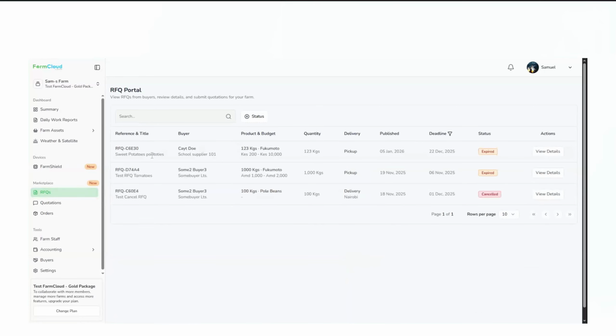So you see the RFQ has a reference title, it has the buyer who created that RFQ. I'm using a test account so that I can show you how an RFQ looks and also describe to you what it entails and everything inside it. So as you can see, let's continue. We have a product. So here, this is the product. It's a test product.